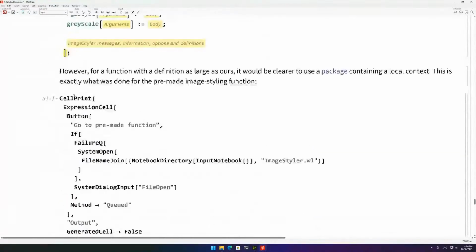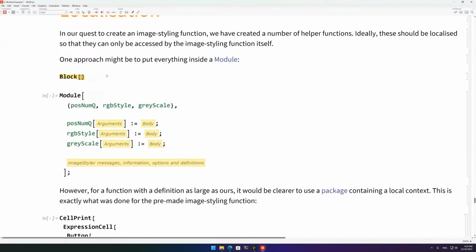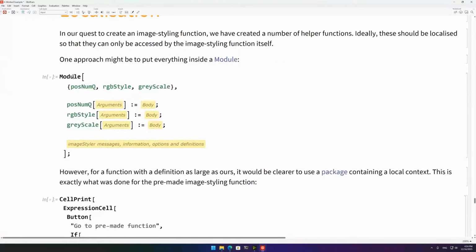Different ways, actually. The most common one is module, which is why it's covered here, but you have different constructs like block as well, and different ways you can do that. But let's cover the most simple one with module.